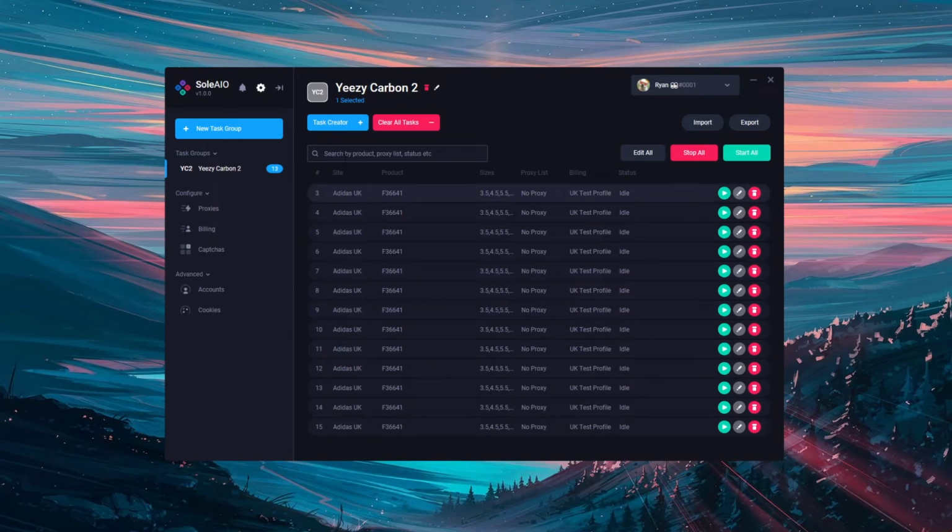You can also make use of the search function here. You can search by quite a lot of properties to be able to narrow down tasks. So for example, you can search by product. So it won't make much use here as I'm only using one product ID, but if I was running for multiple products I could search by this product ID and it would narrow them down.